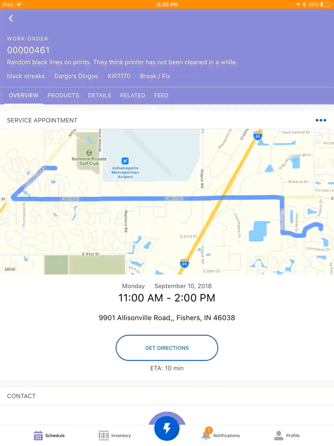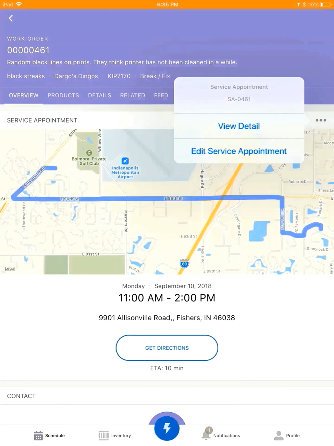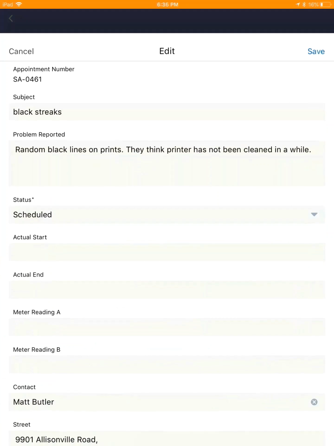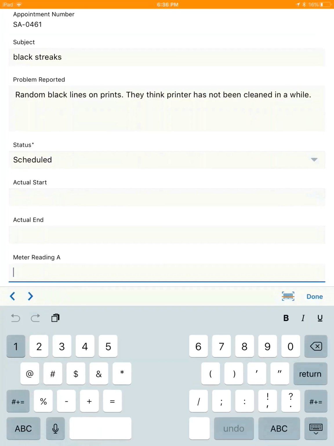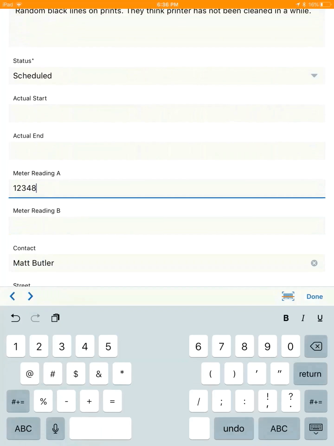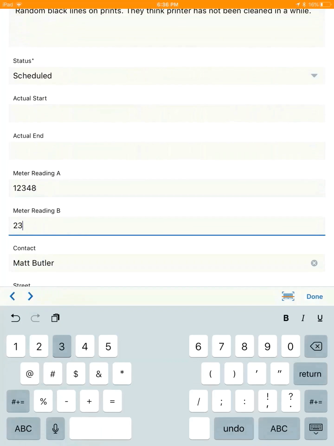So now we're pretty much done with the service call. I will show you this little edit service appointment menu here. It's the three dots right above the map, so you can edit the service appointment. In here you can put in your meter reading. So there's the 2 meters, and you don't have to put in any commas. It'll do that for you on the report.